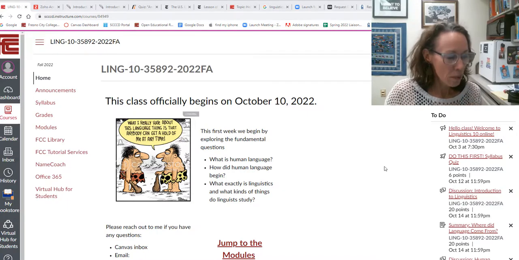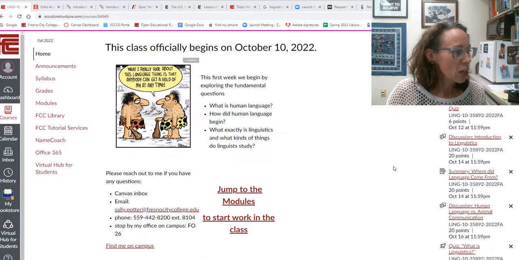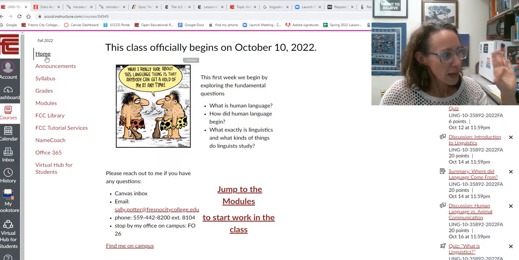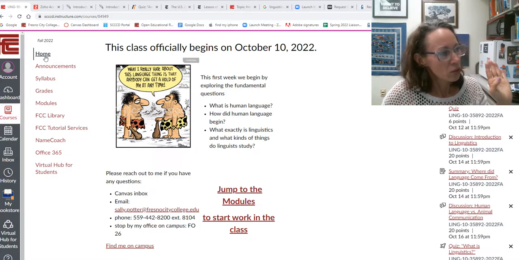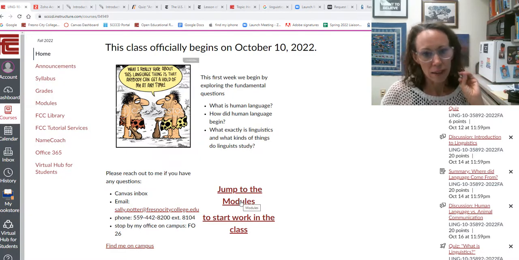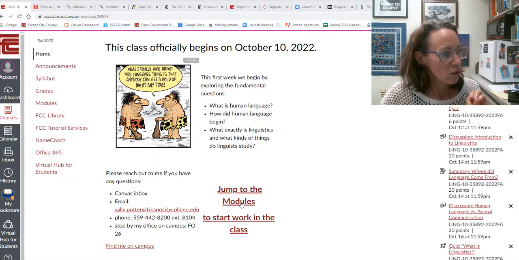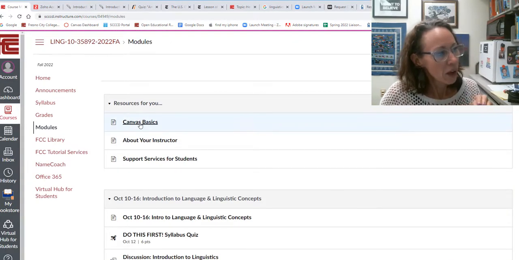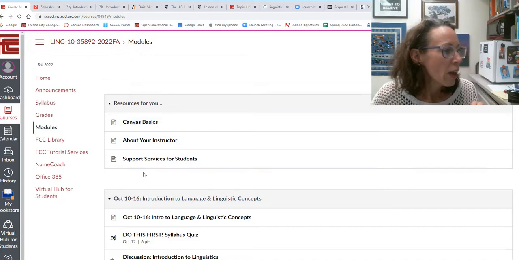So this is our homepage here, and you can see that I have the navigation tabs over on this side. You can go to the work in the modules over here this way. I also have a link so you can jump straight to the modules over here this way. So let's go ahead and use that. Up at the very top, I have put a few pages for you to look over.